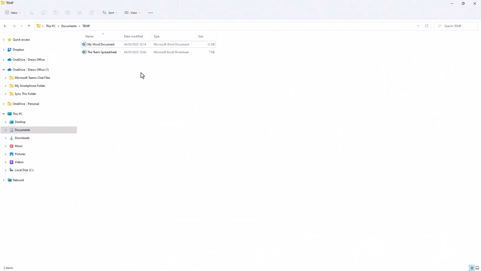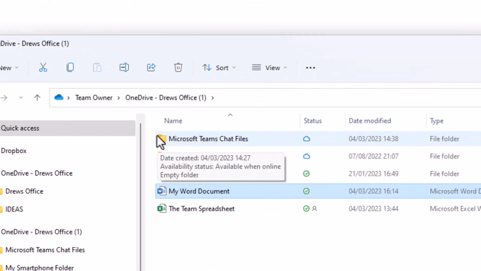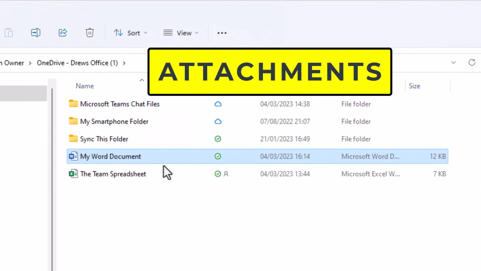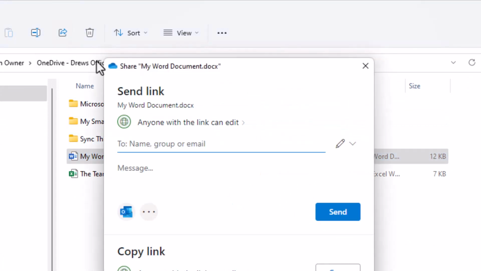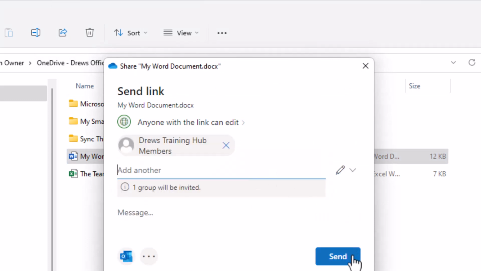If you're in File Explorer and you want to share a file with your team, try moving it to OneDrive first. Then, in OneDrive, guess what? You need to stop sending attachments. Instead, you need to click this button up here, type the name of your team, and click the Send button.